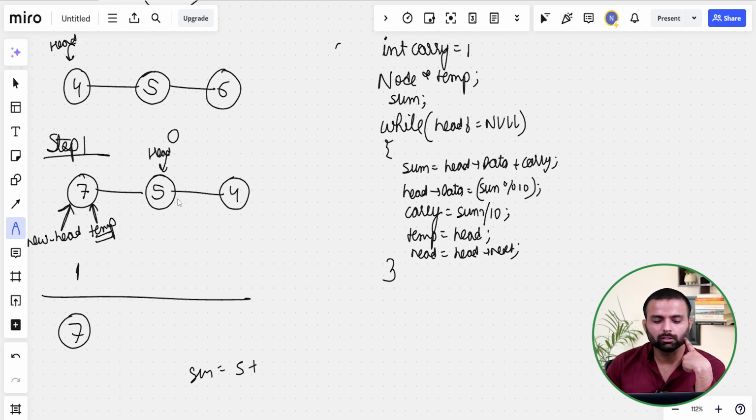Plus carry is 0. Let's add here. Sum will be 10. Now what do we have to store in the head data? Sum mod 10, which is 5. It's already 5, right? No updation will be here. What is carry? Carry will be sum divided by 10. Sum will be 10, 5 divided by 10, again 0.